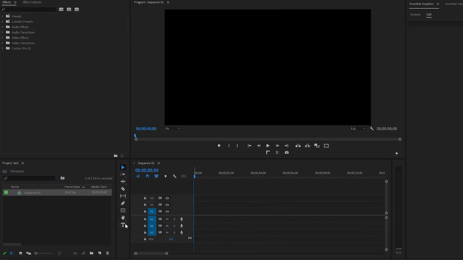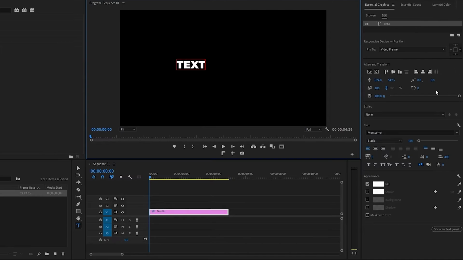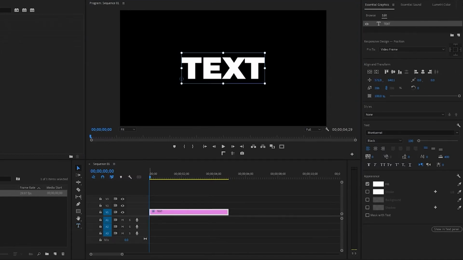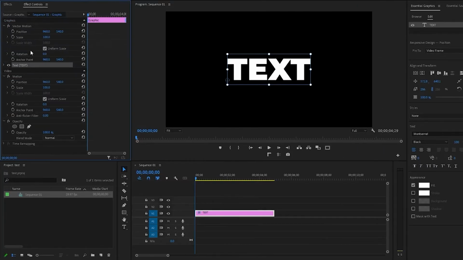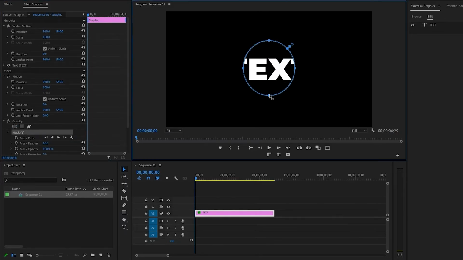I want to show you how to create Spotlight Title Reveal text effect in Premiere Pro. Go over to your Type tool and type in your text. Then go over to Essential Graphics and make whatever changes to the text that you want. From the start of your text layer, go over to Effect Controls and click on the Ellipse mask under Opacity.